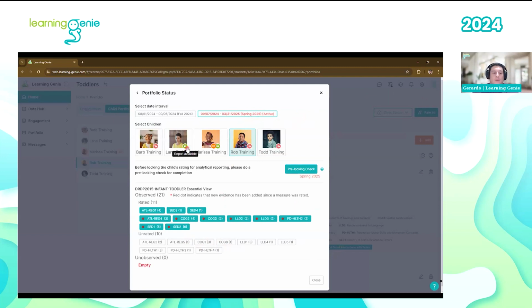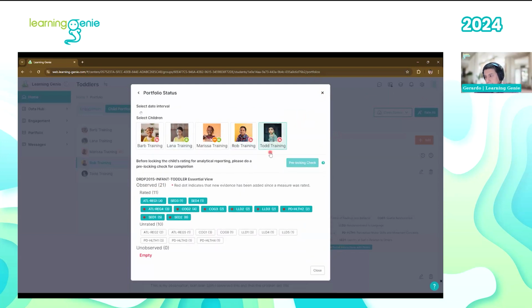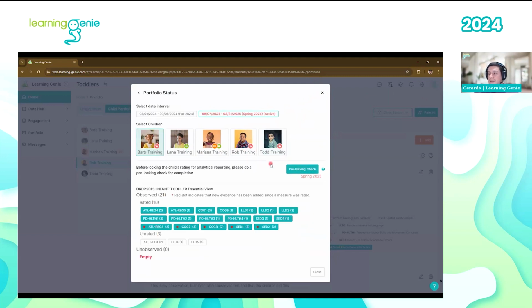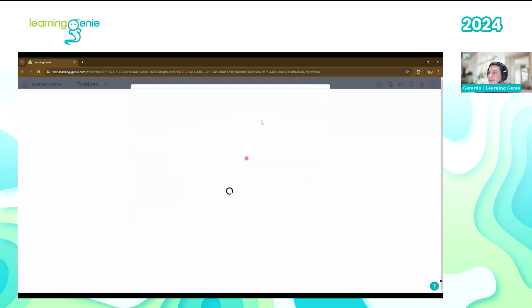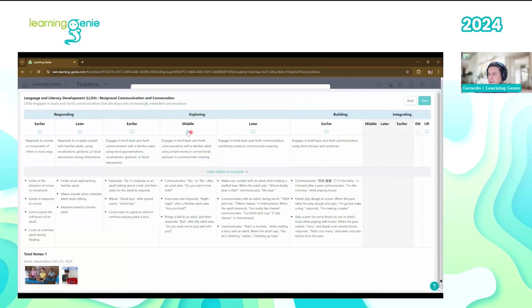What happens when we need to manage our children's attributes, right? Because that is something that may happen. Maybe you are missing some specific attributes that are required by DRDP Online. So you can use the pre-login check option in this section, the portfolio status, right? So let me rate all the measures really quick so I can show you what you will do.